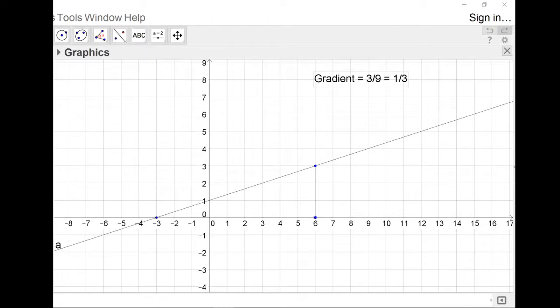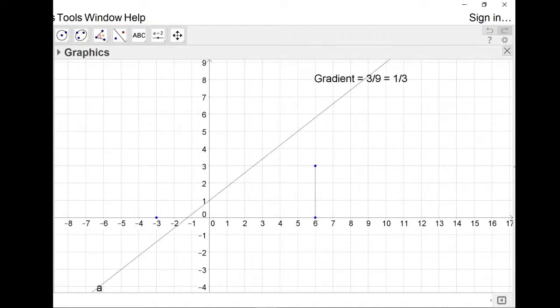Alrighty, let's continue playing around with it. I'm going to change the gradient once more, and I want to see if you can figure out what the gradient is of this one. So pause the video now, see if you can work out what the gradient's going to be.